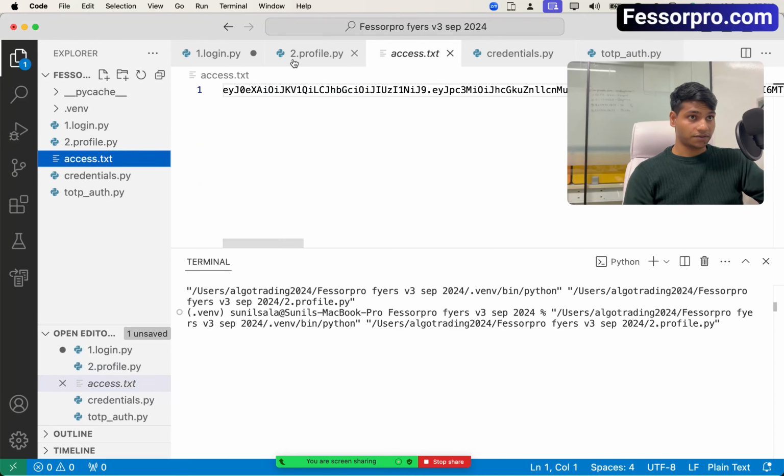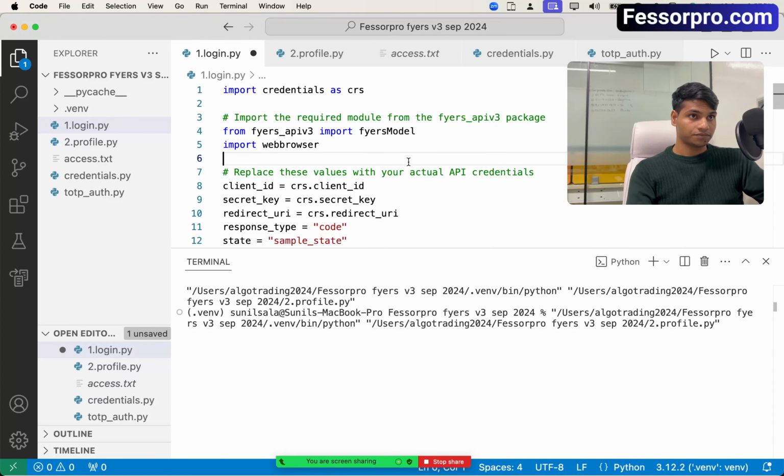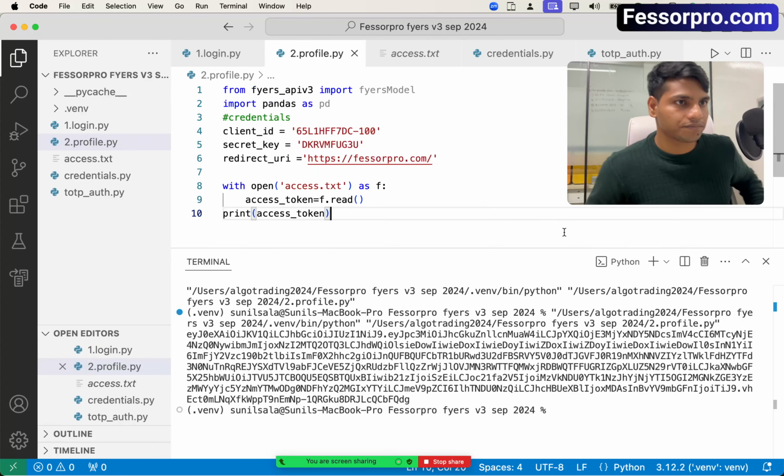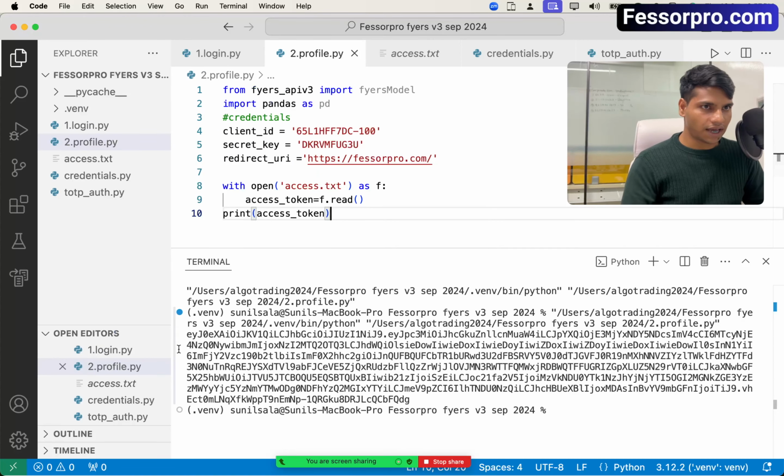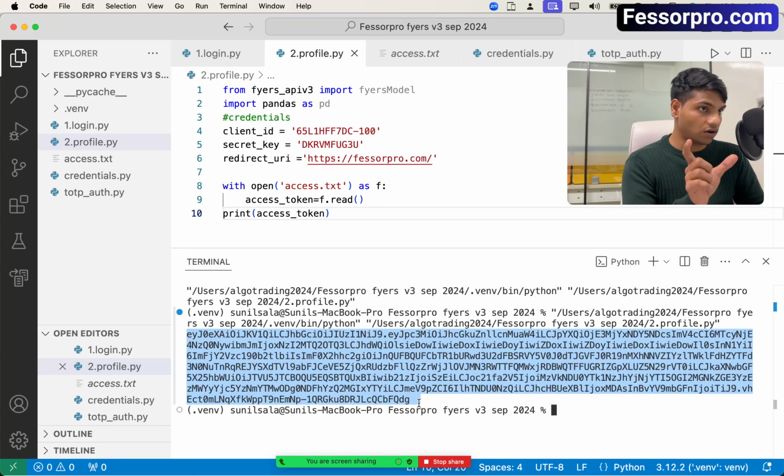I do have the data. You can see it just printed the access token. This is my access token which starts from here, from E till it goes till G. This is how long the access token is.